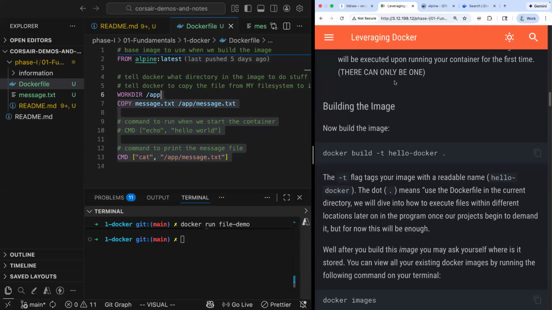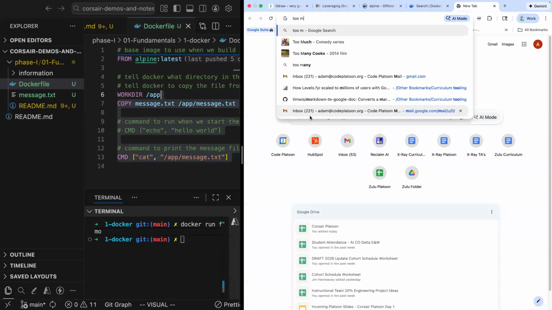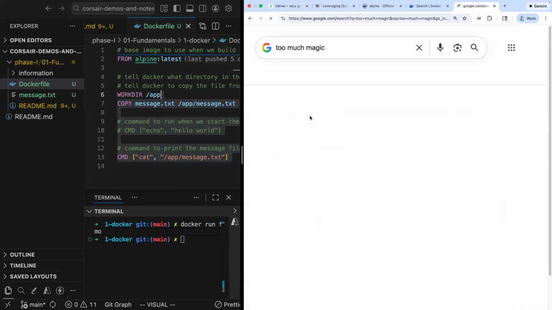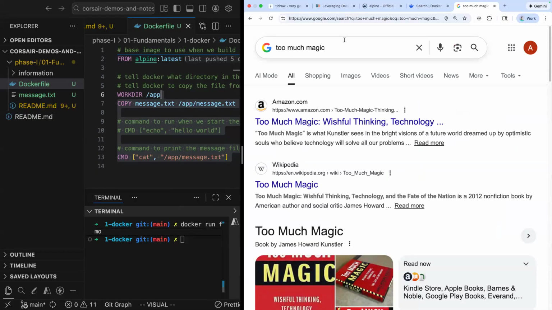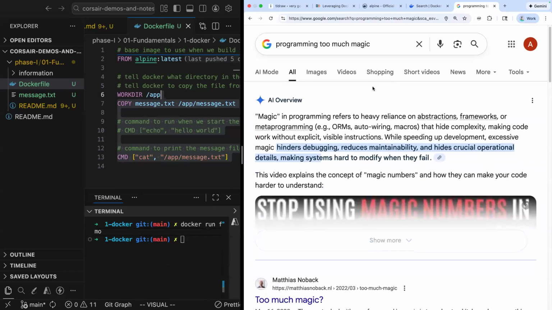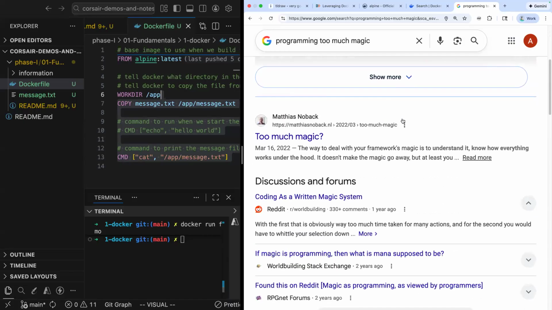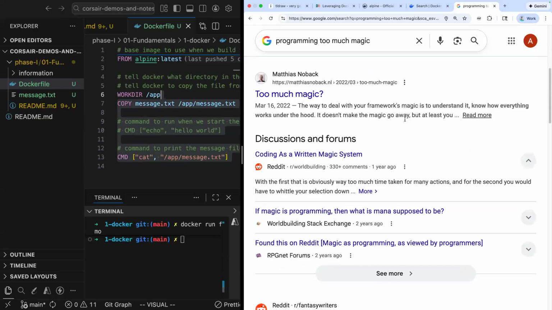That's impossible. There's a term in programming, magic, and we'll talk about too much magic. And Docker is, frankly, a lot of magic. Magic in programming refers to heavy reliance on abstractions and frameworks. Point being, everyone in their journey of learning about software goes through different phases where there's a lot of magic.